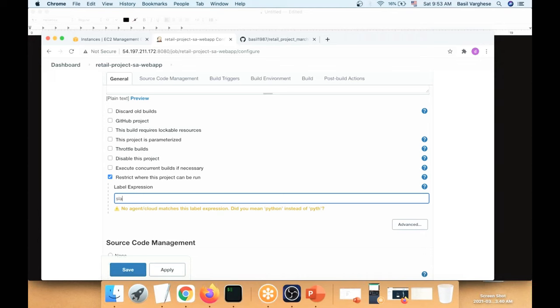So you select slave 001. I am selecting the machine by its name, or I can do it using the label. So then any slave with the label will run the job. That is also fine. So remember, slave 001 machine, I already added to the label Python, so it will work.